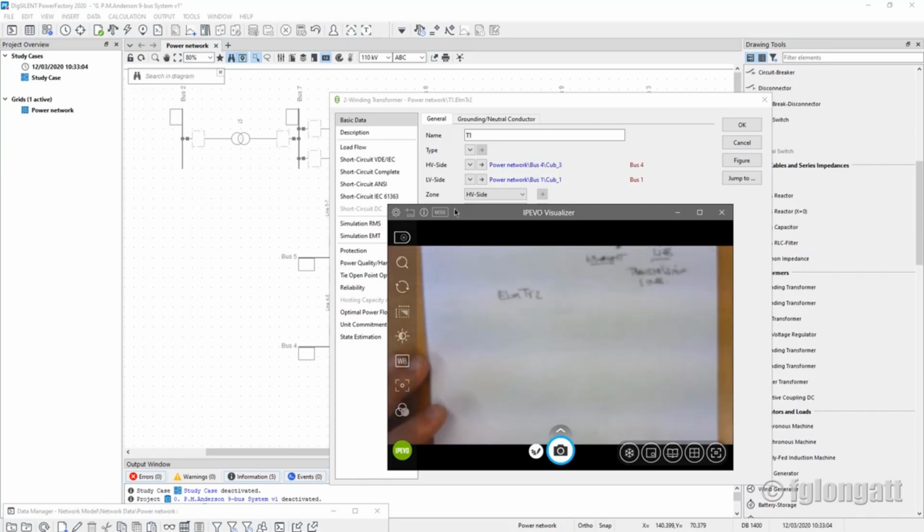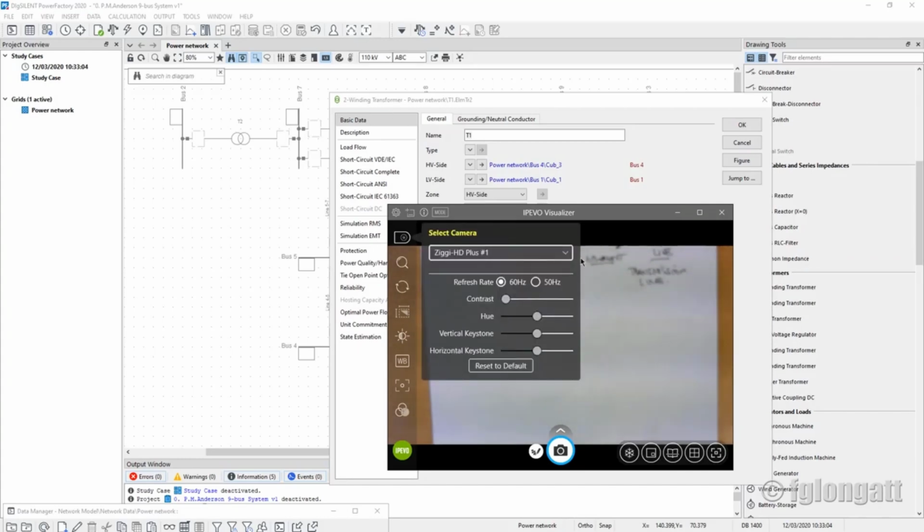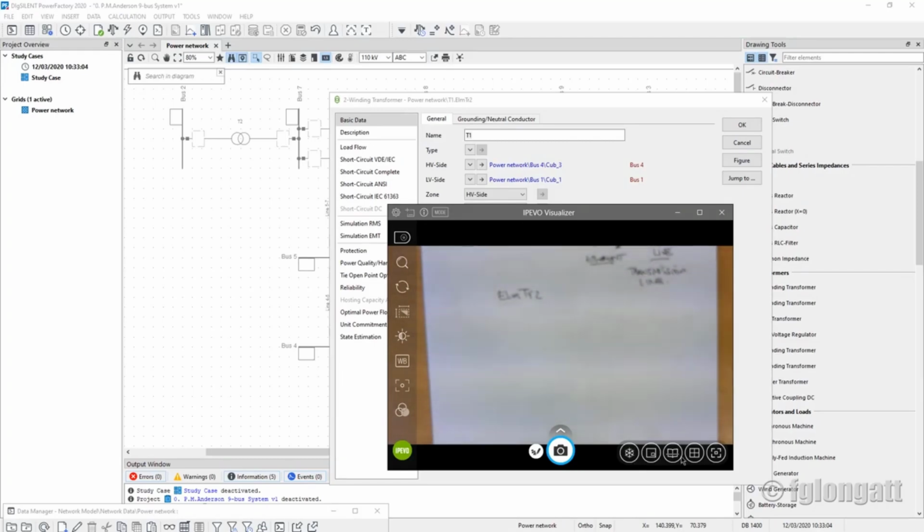Well, the element TR2, now we have a problem with focus. The camera is not focusing properly. Why not? Okay, let's see.